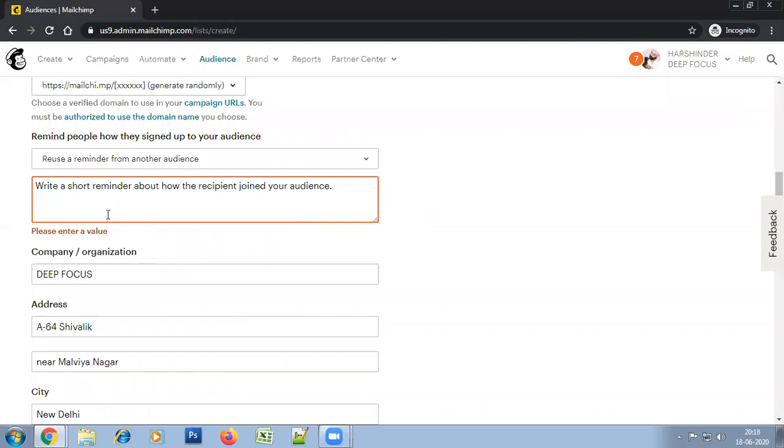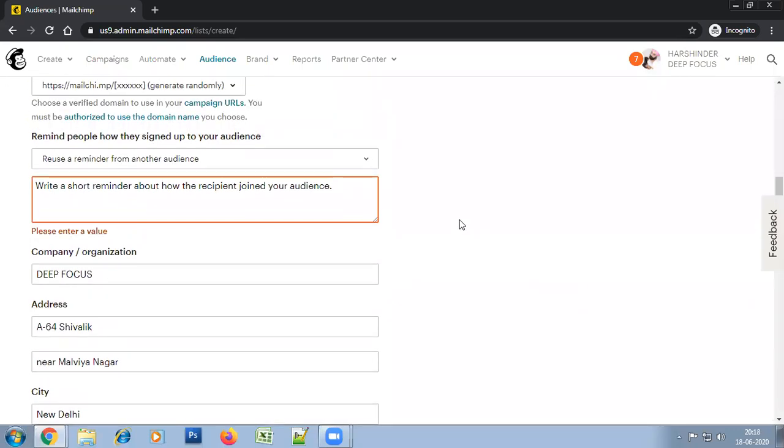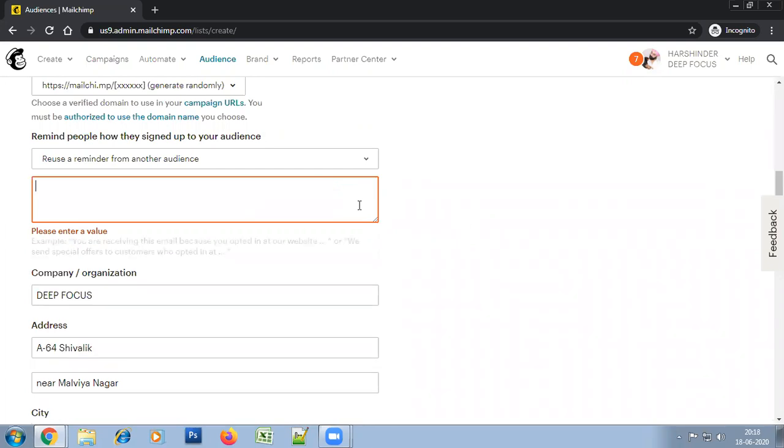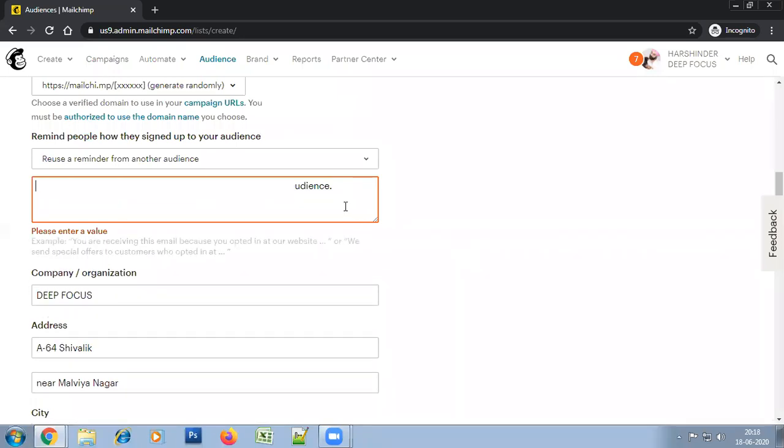It's asking us to write a short reminder about how the recipient joined your audience. Now, this in particular is very critical, and it comes in handy when somebody receives an email and they really don't know why you have contacted them. It gives them a chance to connect with you, or to renew their acquaintance with you. If you have met somebody in a networking group, you can say we've met many years ago, or if you're marketing to an existing customer, you can say thank you for being a valued customer. We can say thank you for joining the session.